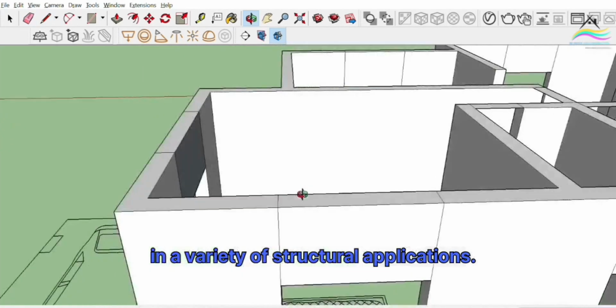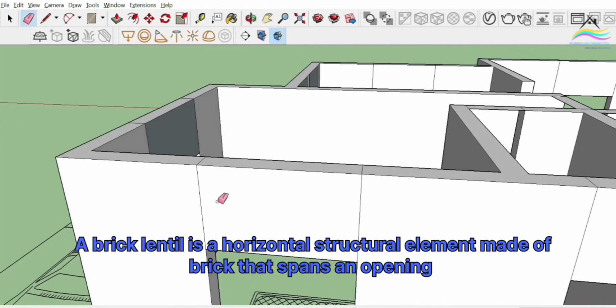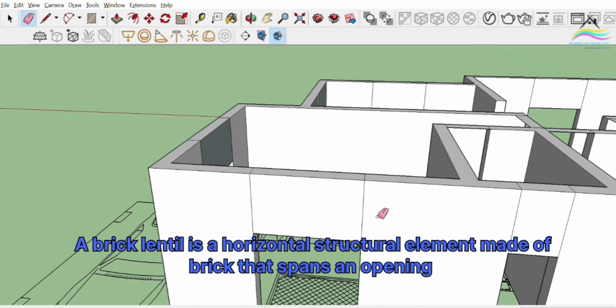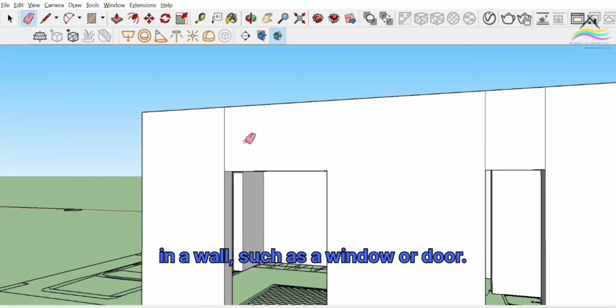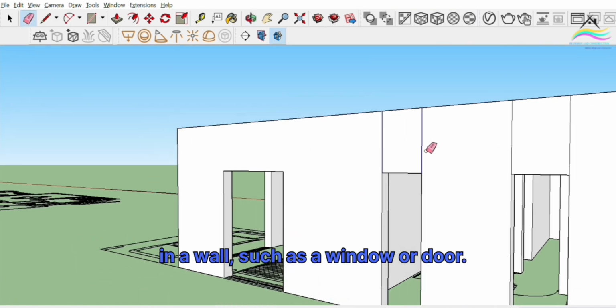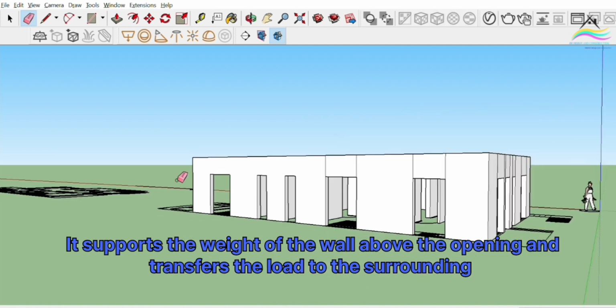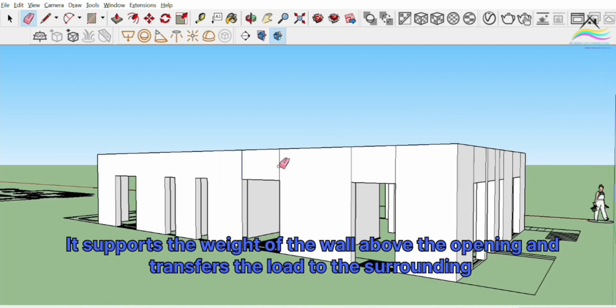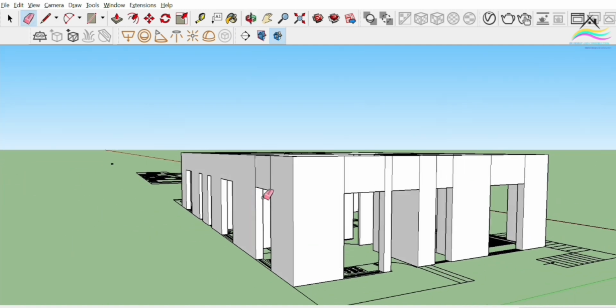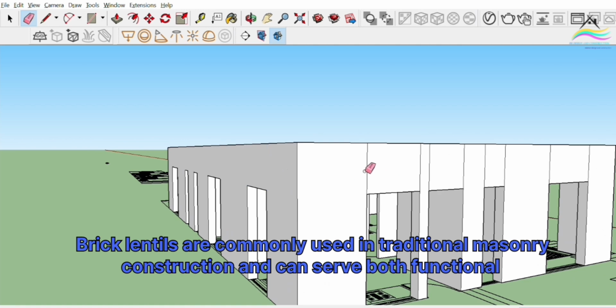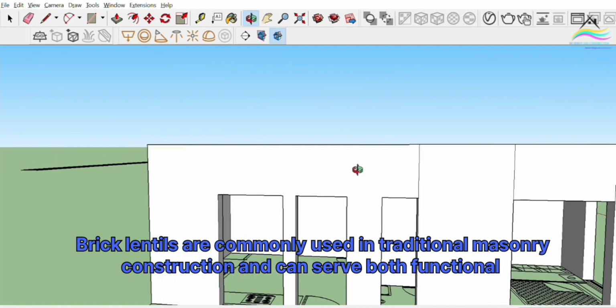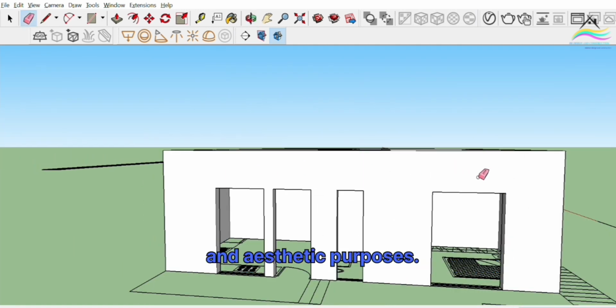applications. A brick lintel is a horizontal structural element made of brick that spans an opening in a wall, such as a window or door. It supports the weight of the wall above the opening and transfers the load to the surrounding masonry. Brick lintels are commonly used in traditional masonry construction and can serve both functional and aesthetic purposes.